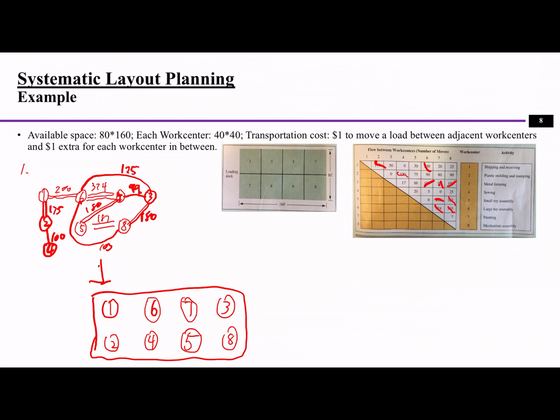For example, from 1 to 2, it's 175 moves. Because 1 and 2 are adjacent to each other, the distance is only 1, so it's 175 times 1, right? And plus, 1 to 3 is 50 moves. So 1 to 3 will be 3 times 50 moves, because from 1 to 3 it has to go through 6, 7, and 3.